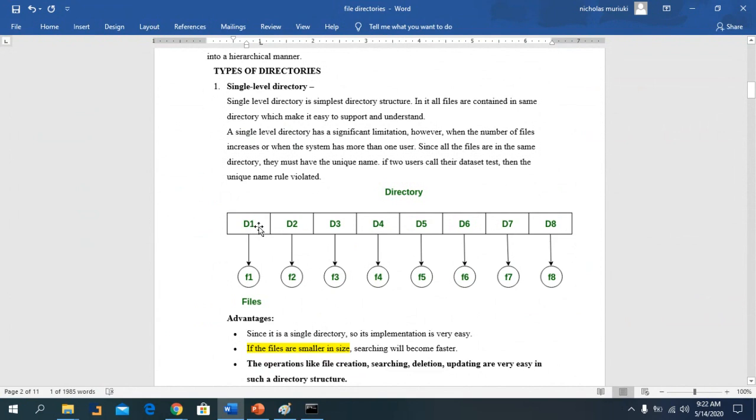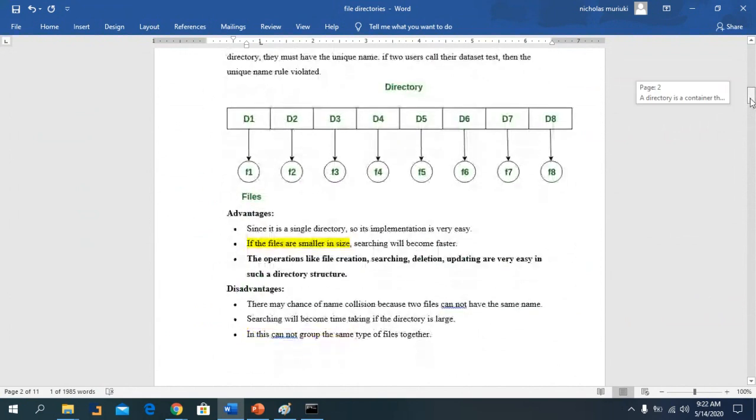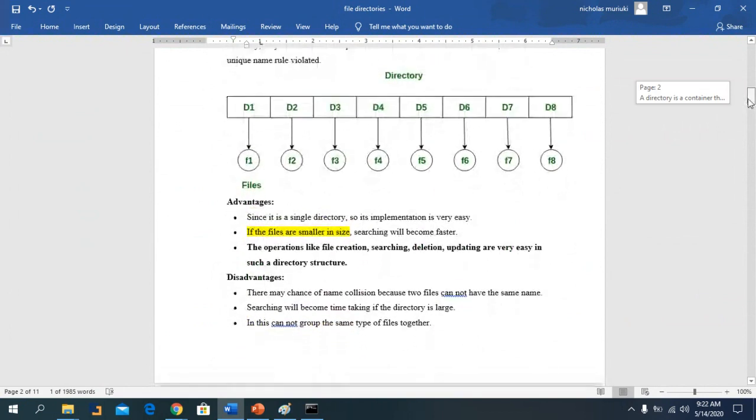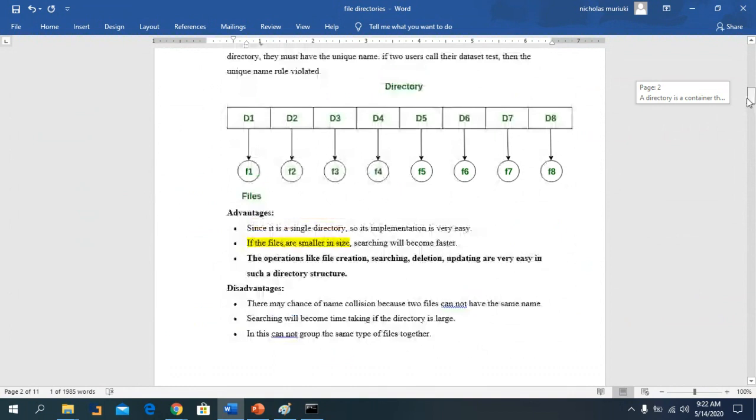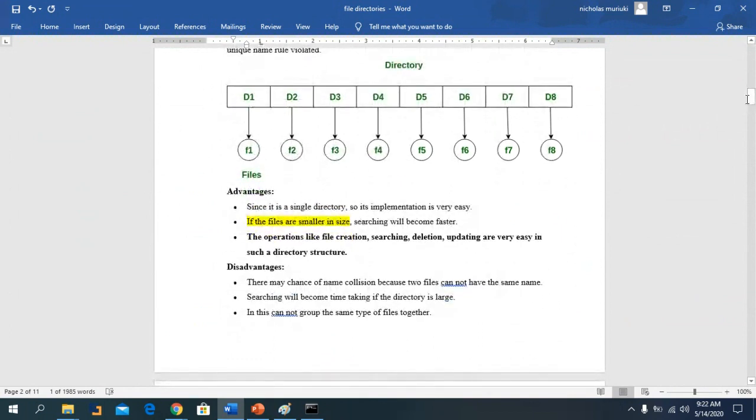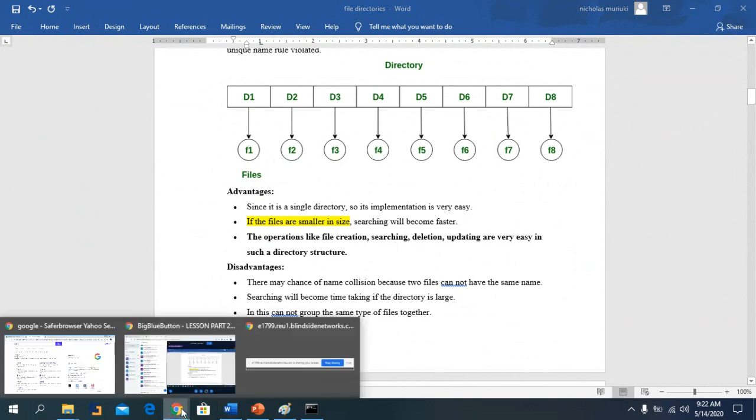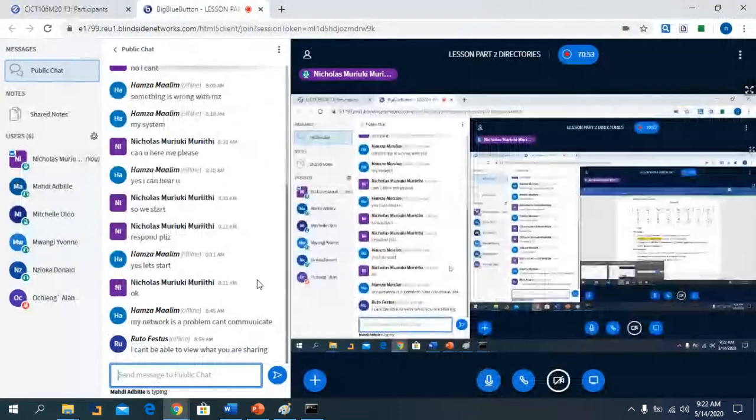And that's why, if you look at the disadvantage here, we were saying there may be a chance of name collision because two files cannot have the same name. Because now we cannot allow the user to create in a different location, we have collision. That's why we said we only use one user. We don't use two users. Am I clear, Michelle? Yes.